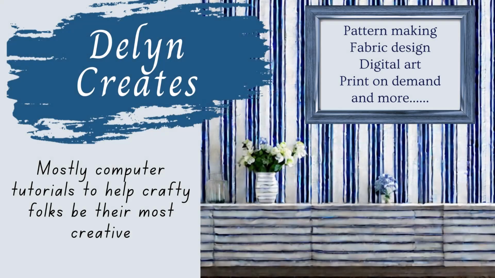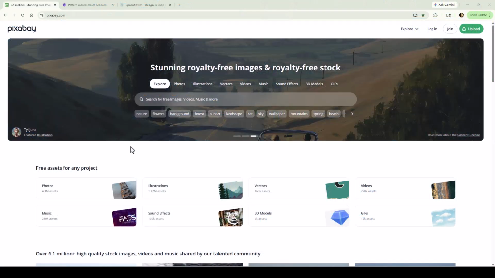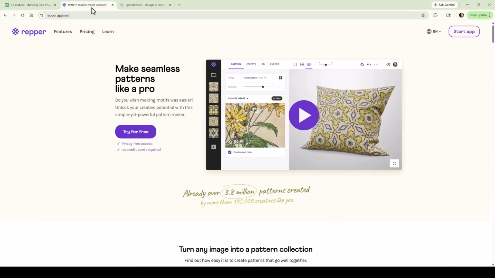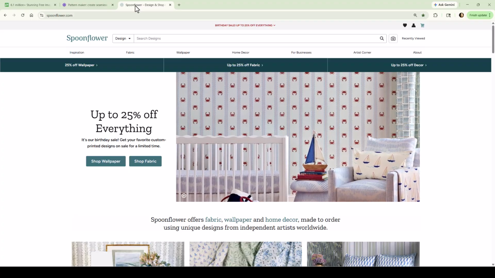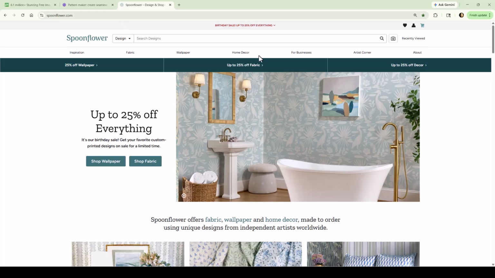Hi everyone. Today I'm going to show you the easiest way to make a repeat pattern for fabric design in Spoonflower. I will start with a vector image in Pixabay, upload that to Repper, and then once I have a design that I like, I'm going to upload that to Spoonflower and create an instant repetitive design that I can print for just me or list for sale.